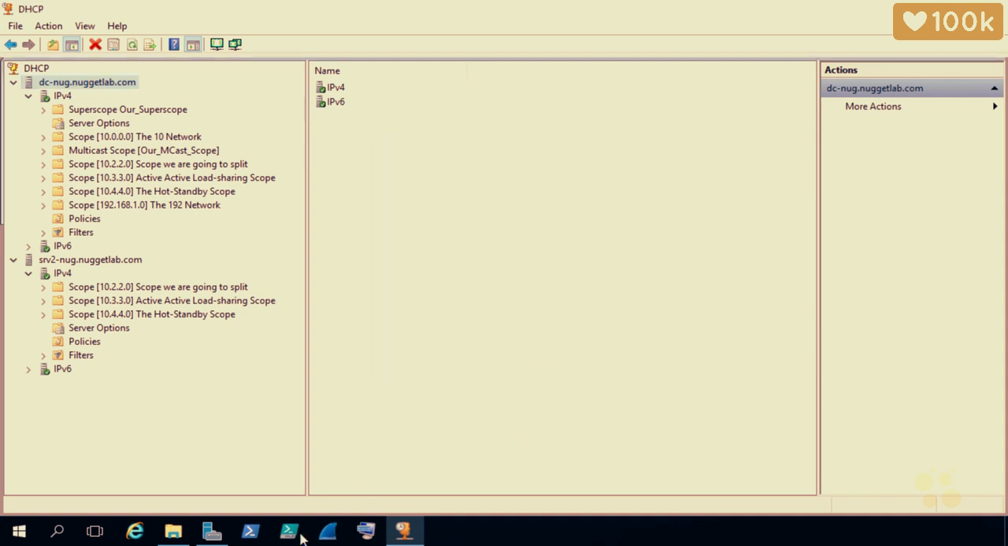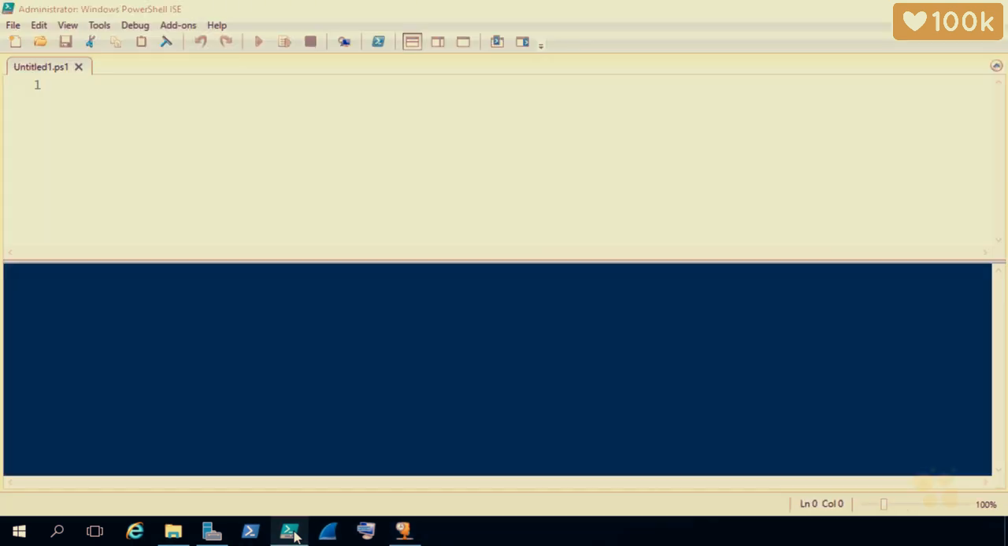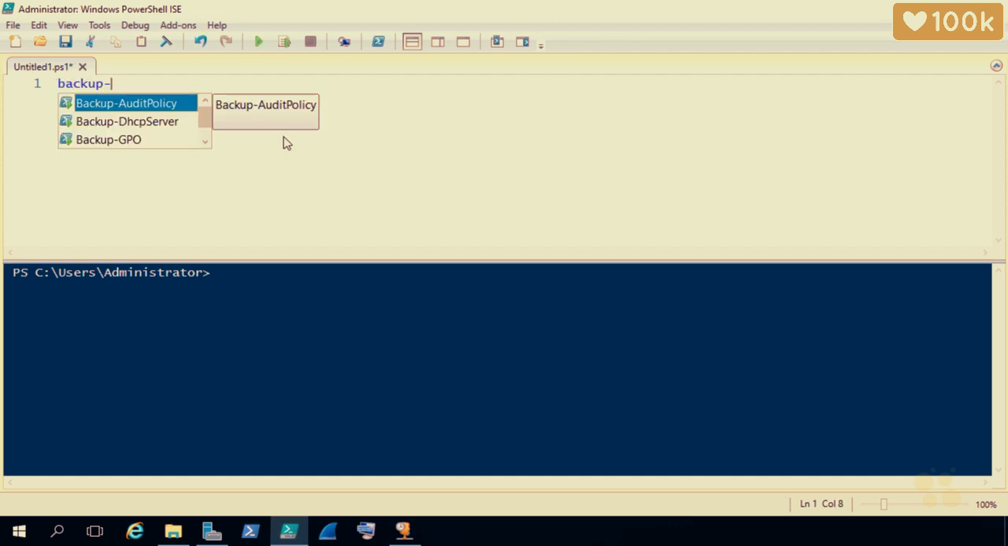Or we could also do that in PowerShell. In PowerShell, we can also do a backup. So if we bring up the PowerShell scripting environment using the icon on the taskbar, we could use the command Backup-, and then we'll do a Control+Space to kick in the IntelliSense, and we'll select DHCPServer and press F8 to execute that.